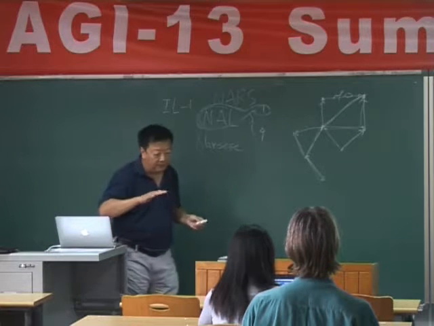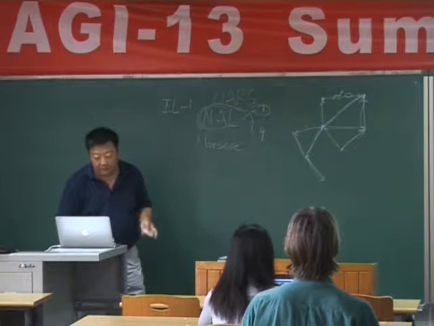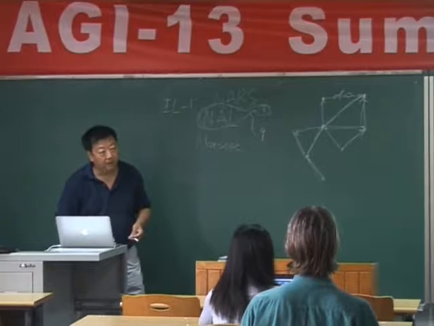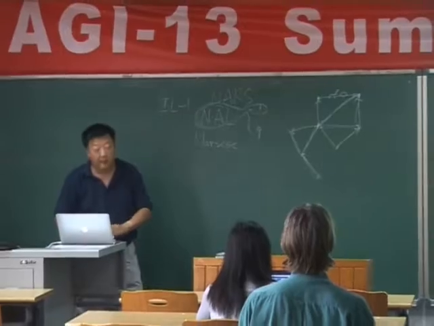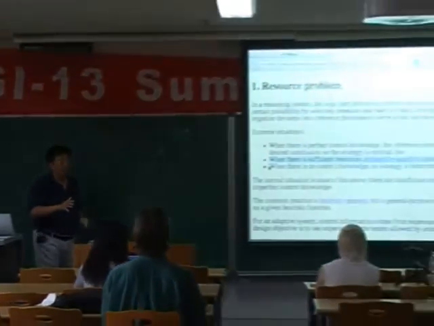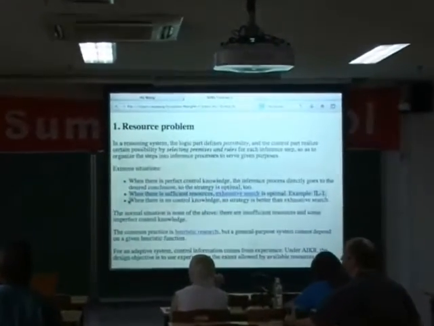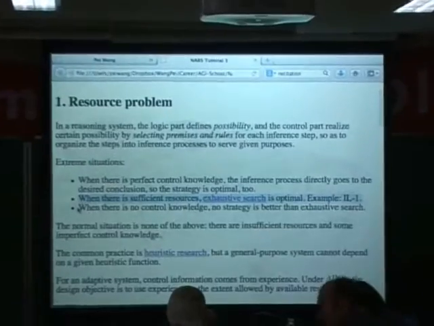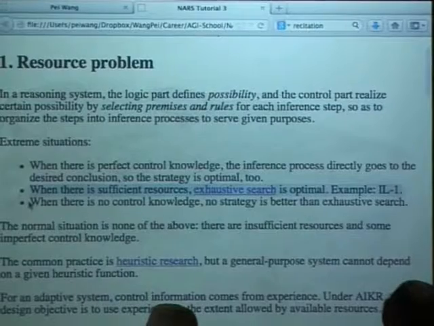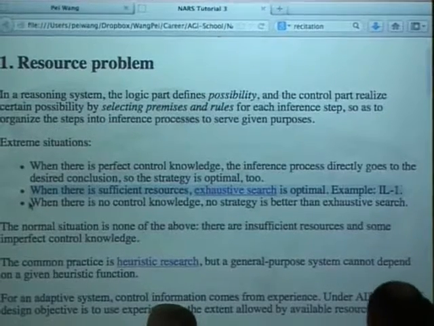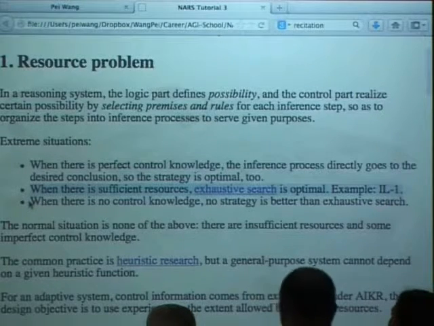In a very general level, we say that there are a few extreme situations. One extreme situation I already mentioned is this one. If resource doesn't matter, you just do all of them. That is what I call sufficient resource. Oh, by the way, please pay attention to the difference between these two words. Insufficient and finite. That's not the same thing.